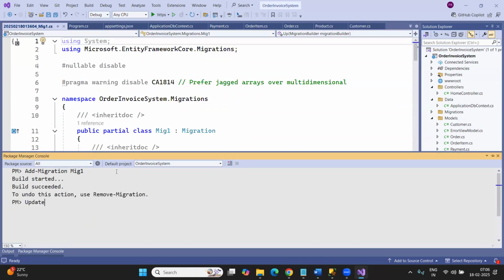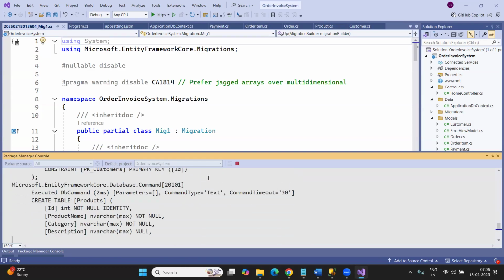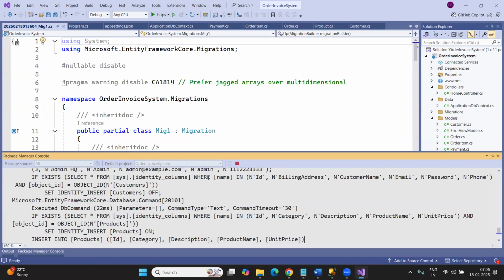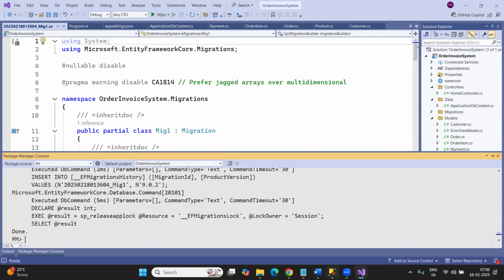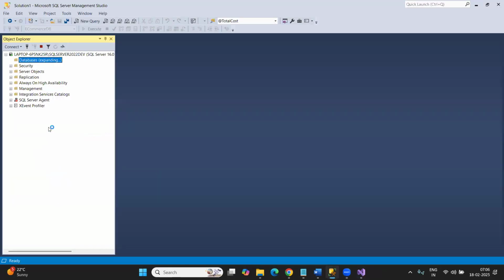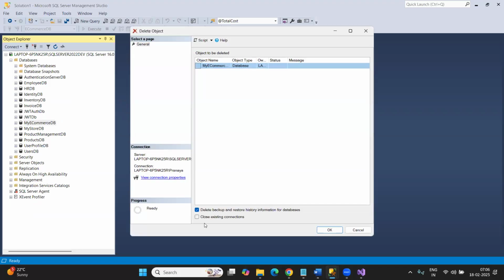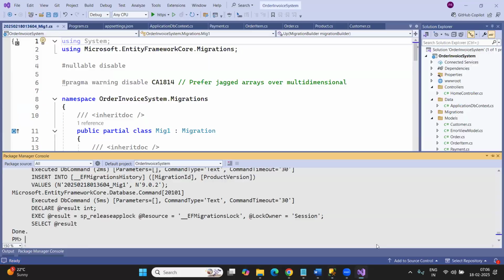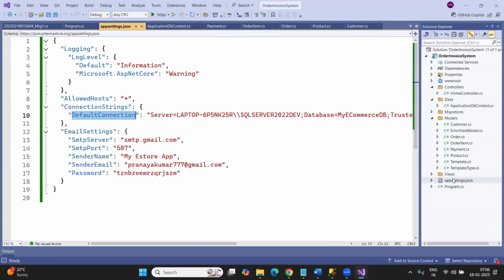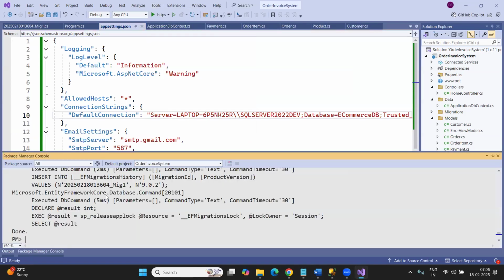That's what I need to do. I need to update the database. Now if you verify, then you should have seen my e-commerce DB database. So okay, I have deleted that e-commerce. If I do not have any e-commerce DB, then I can give this name. No issue. So our settings, e-commerce DB. Then now you can generate this one.